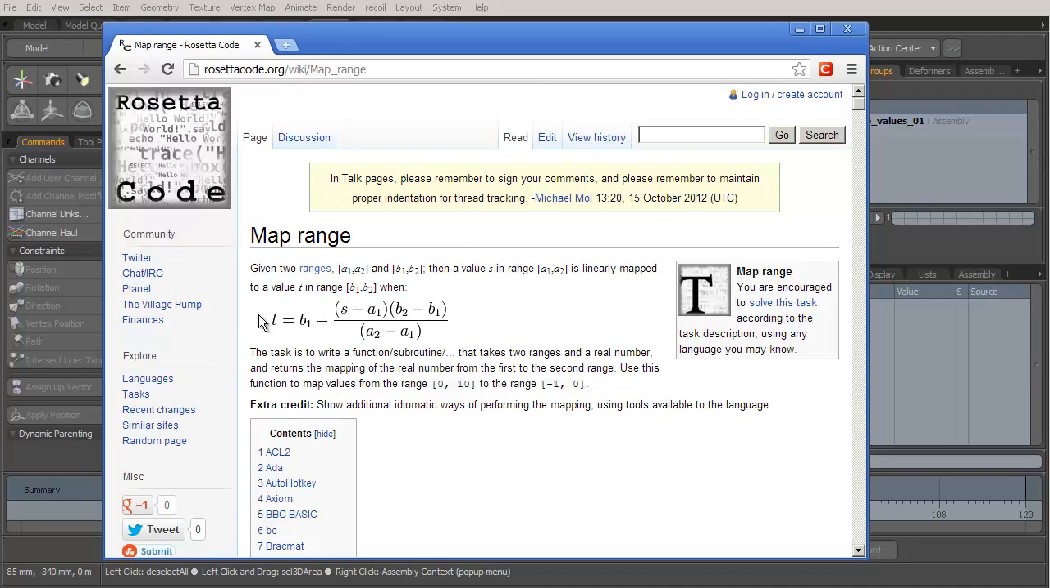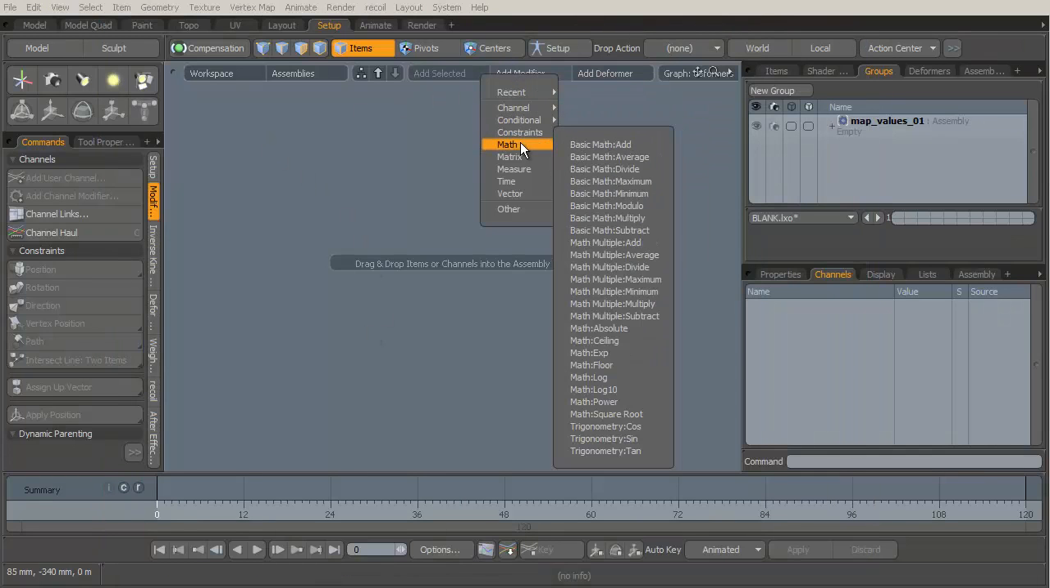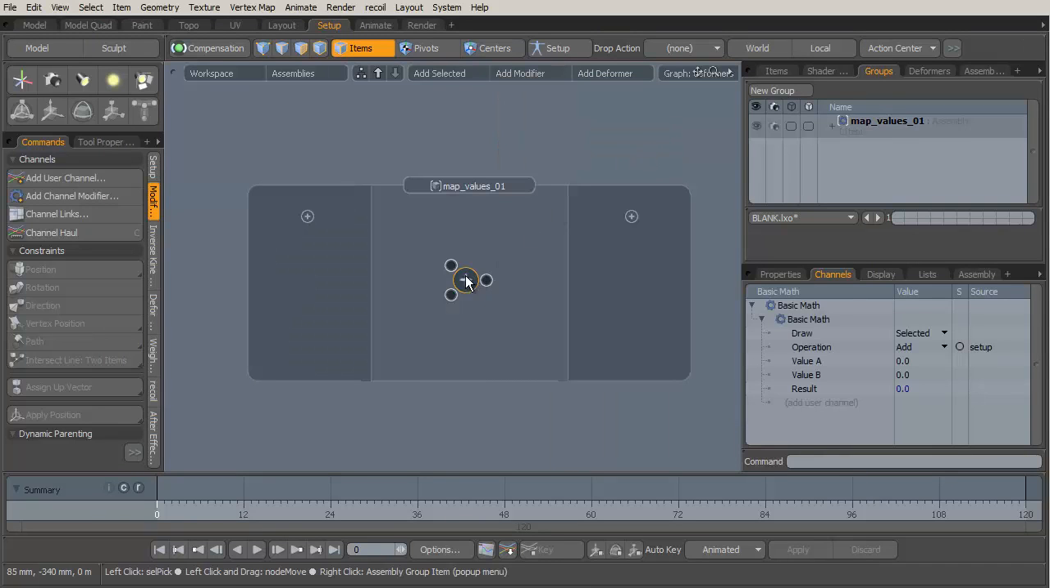Okay, so let's take B1 and add it to something. All right, that's the first thing we need to do is addition. So we'll go back here and we'll say add modifier, math, basic math, add. All right, so now we have an addition modifier in here, and we have some channels to work with, right? So we're going to need several channels here.